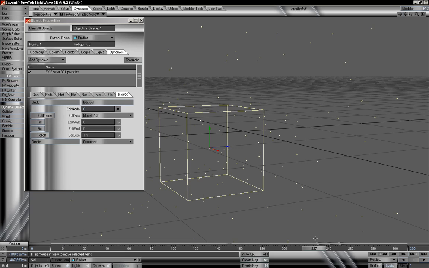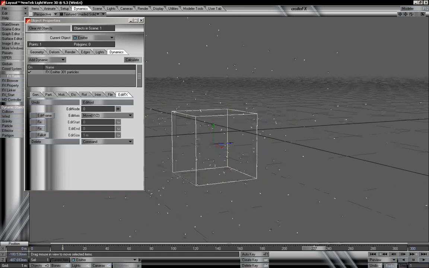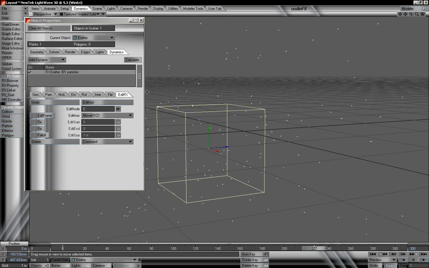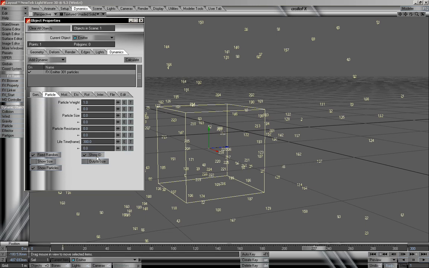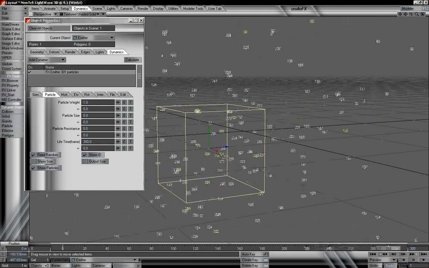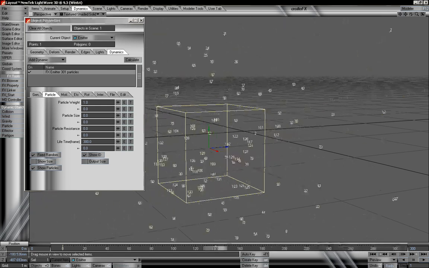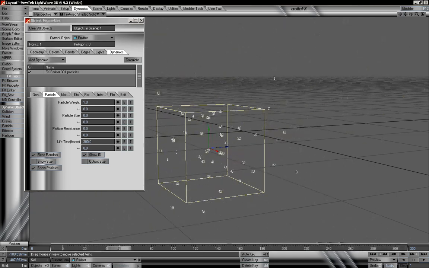Well, this is a way for us to modify individual particles. And first what I want to do is change the way we are displaying our particles. So if we go to our particle tab, what I can do is turn on show ID. Now this is going to set a number to every single particle that we have and show us basically the order in which they are created.